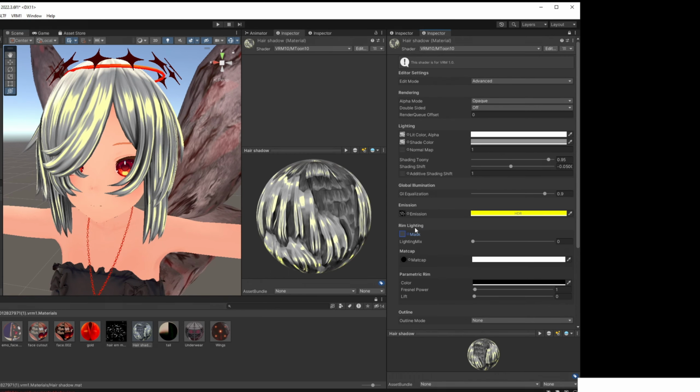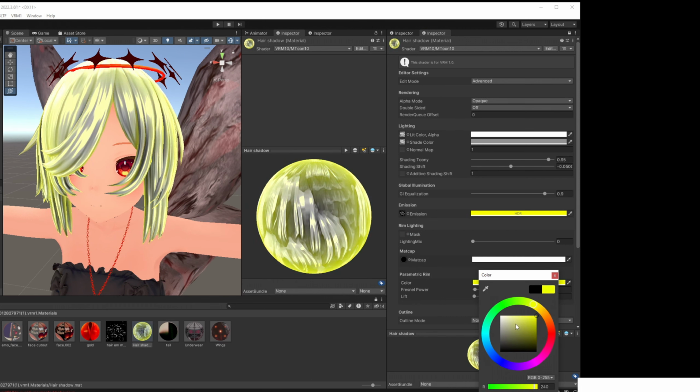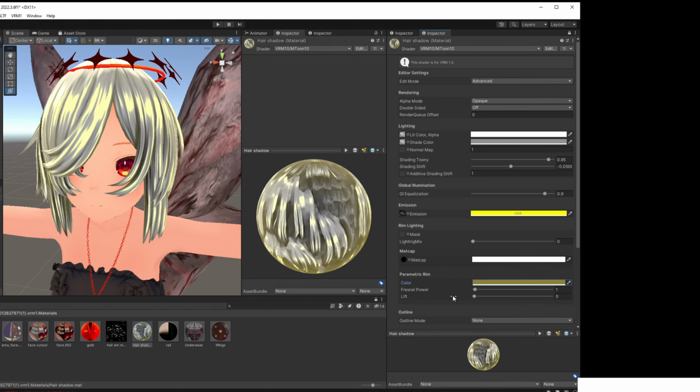Next up we have rim lighting, and rim lighting is divided into two parameters, that is rim lighting and parametric rim. In VRM0 formats, we only had one parameter that was referred to as rim. In here we have two parameters. So let's first look at the parametric rim. Here we can assign a color. Now I want the rim color to be yellowish. It's a bit too intense. It's not quite as yellowy as I'd like. Something along the lines of this.